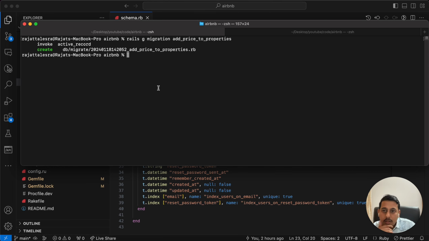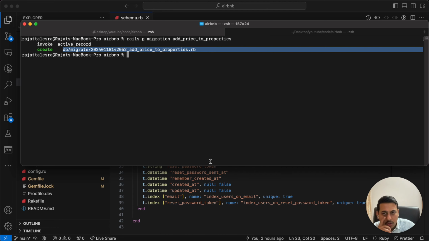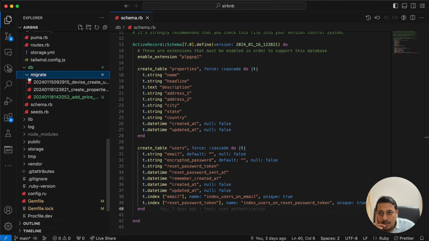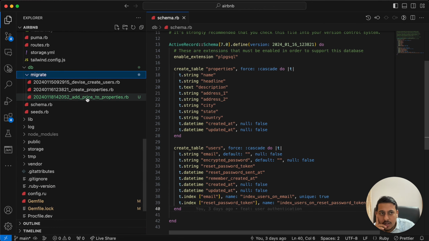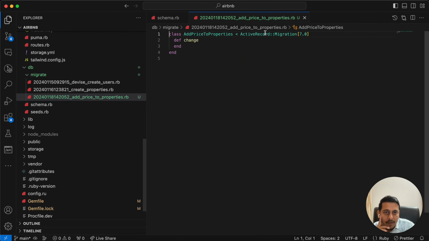Let's do this. This will generate a file. You can create this file on your own, but this will generate a file, and this file which got generated is a bit unique. So you can see 2024 01, which is January, 18 is the date, and then 14, 20, 52, I think hour, minute, and second. Yes, hour, minute, second. And finally, the name of whatever we gave. And if we open this, we can add our code here.